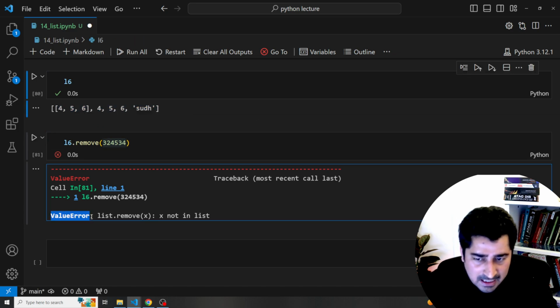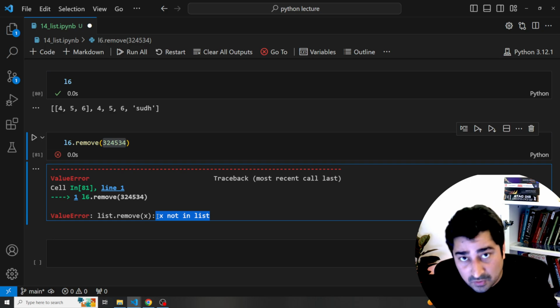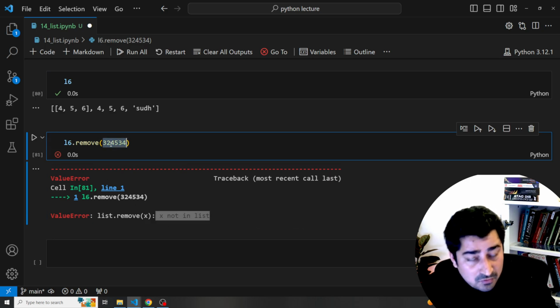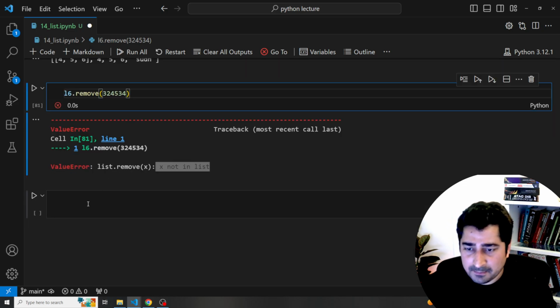It is giving me a value error: list.remove(x): x is not in list. So this is the error I will end up getting if there is no data which I would like to remove, right? There is no such data available inside my list. So it is giving me this kind of a problem.